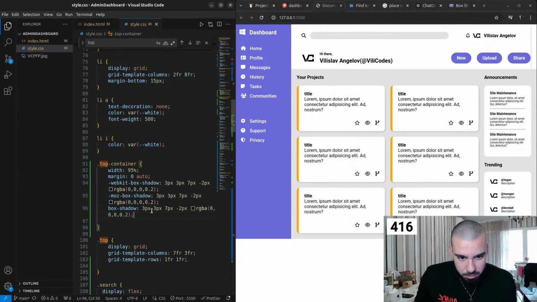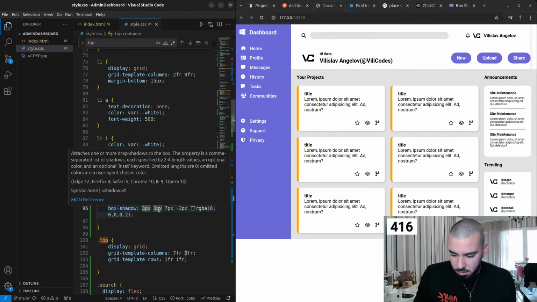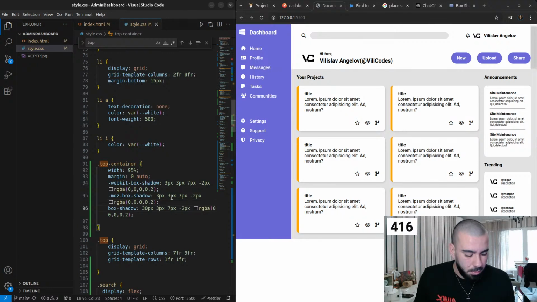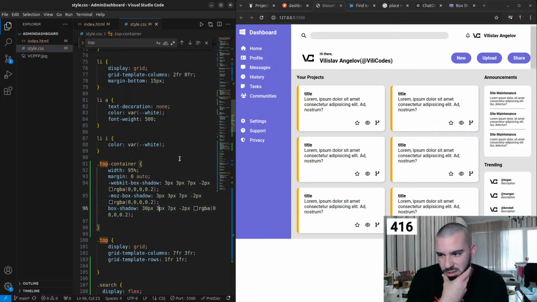Let's make some of these, like, we'll add an extra 0 just to see if it works. I don't think it works. Top container. Why can't we add the shadow?